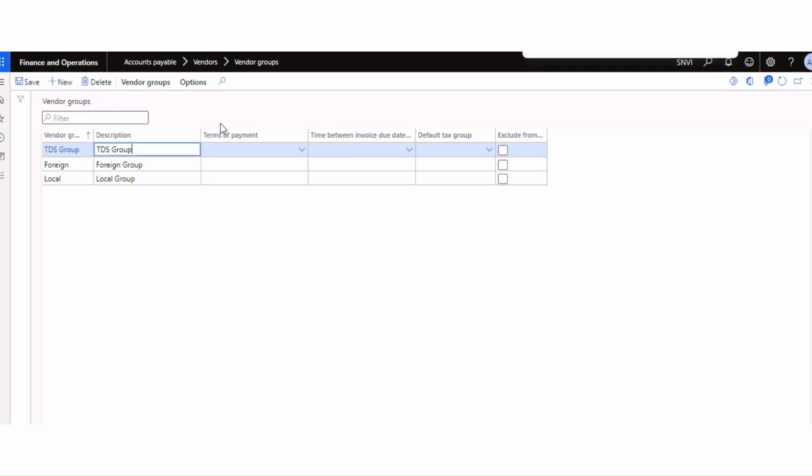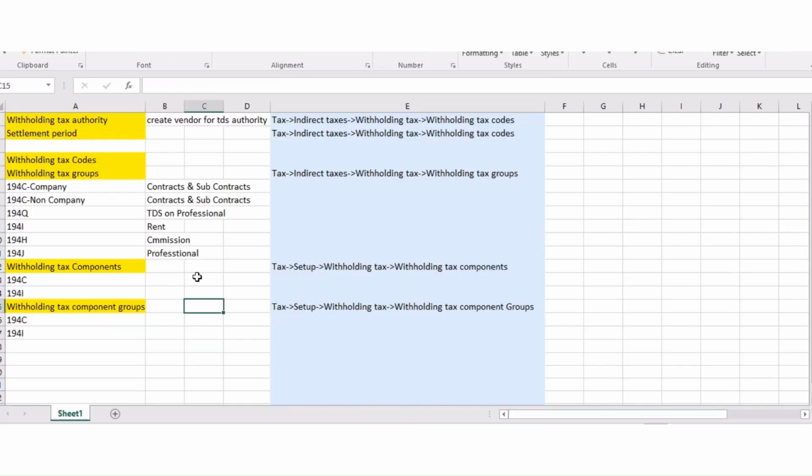Actually, the vendor group is not required here. We can directly create and assign already existing groups. But for easy understanding, I'm creating the group also.